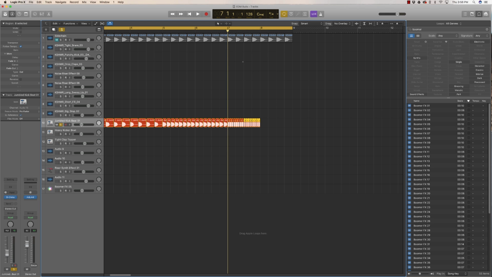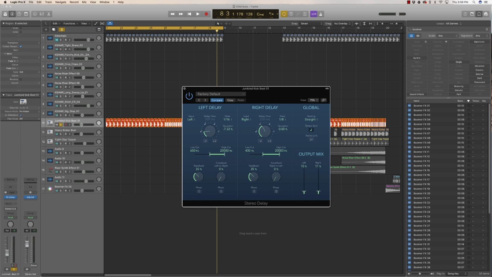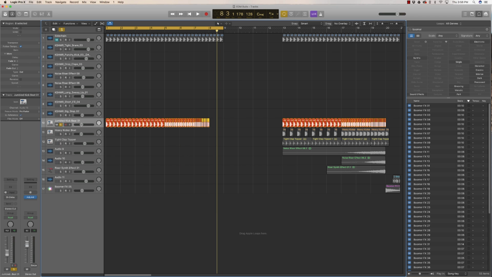All right, so this is what our basic snare roll will sound like. By the way, I've added a little stereo delay just to make it a bit more interesting, because quite frankly, it sounds a bit stale like this.